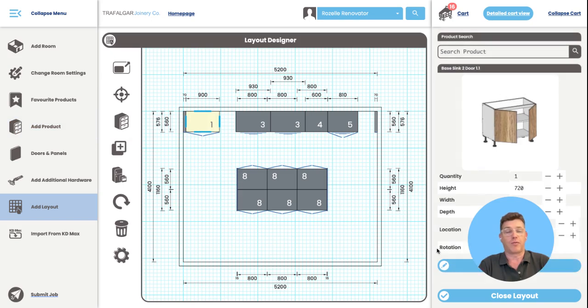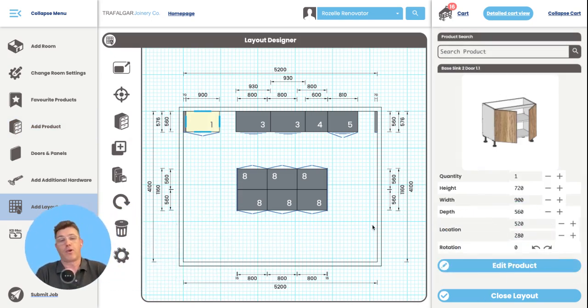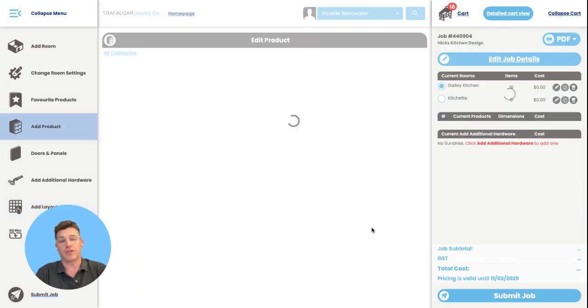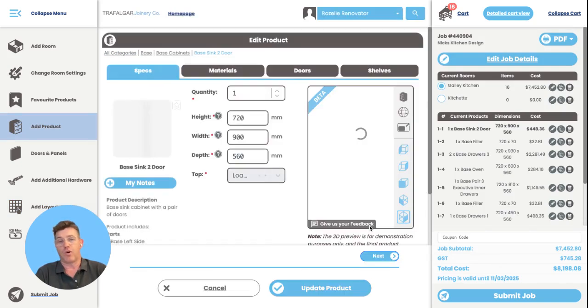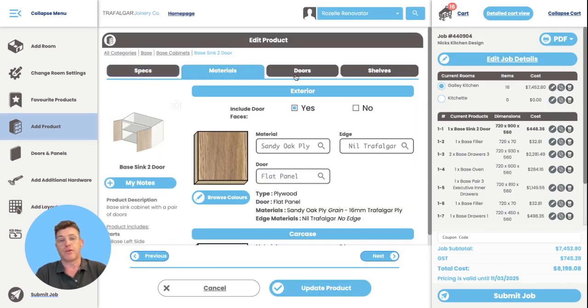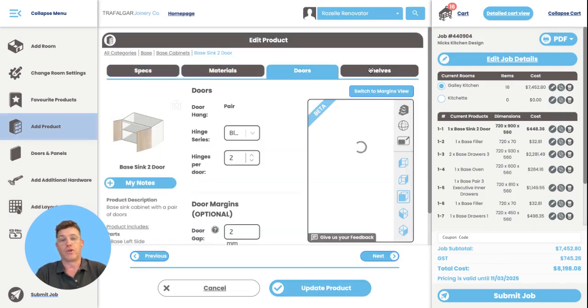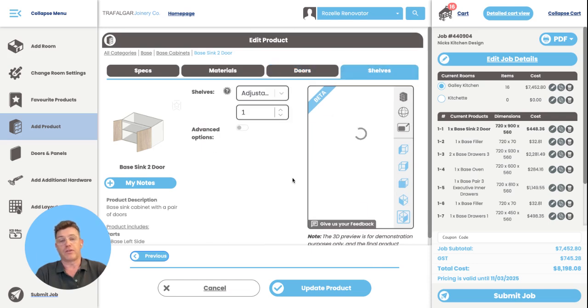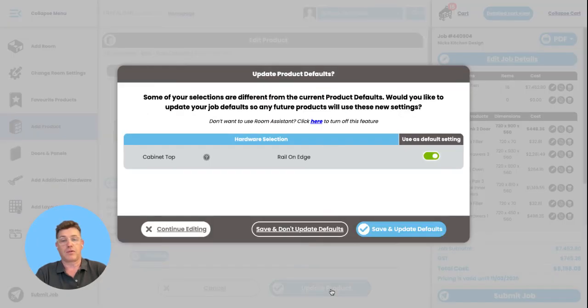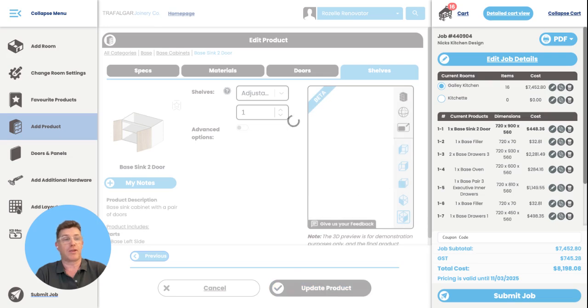So obviously you remember from our first video, by clicking on the items, we can actually change the dimensions at that level. Or if we edit the product, we can actually change the particular requirements. Again, it's materials, doors, shelves, and we can see the 3D drawing space here as well. We close that out. We can update the product. We save that as a default.